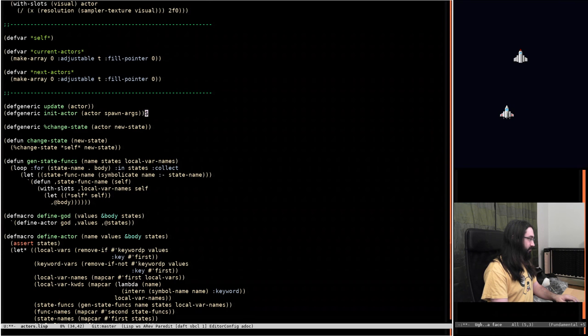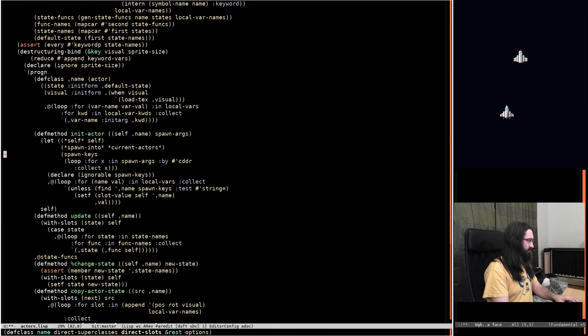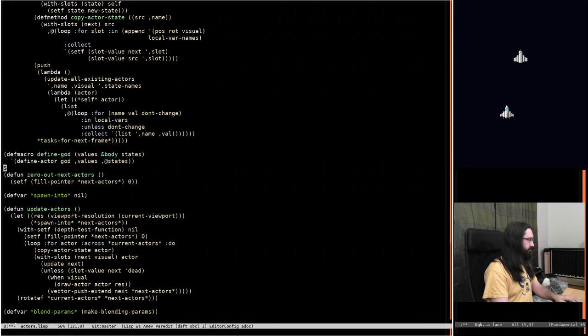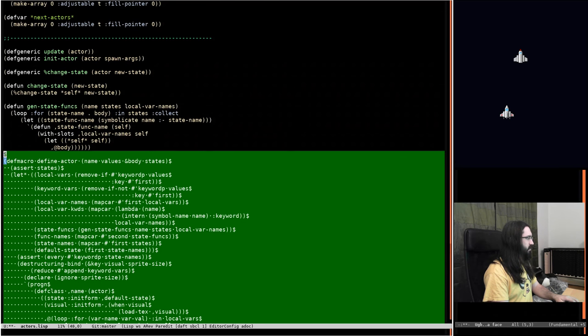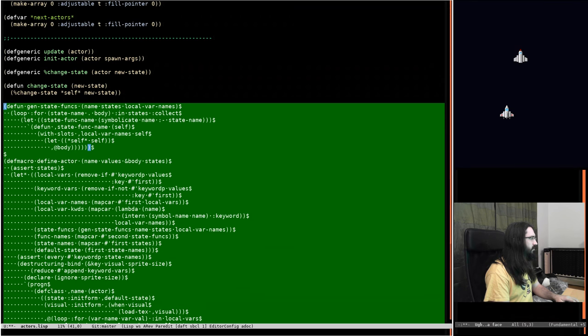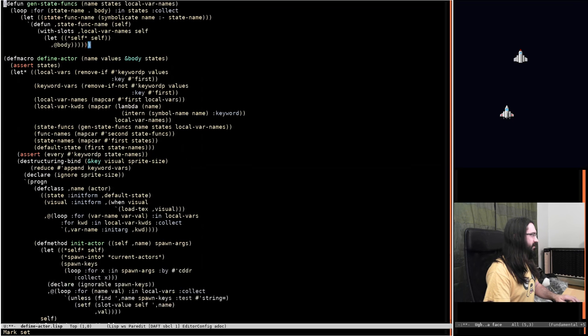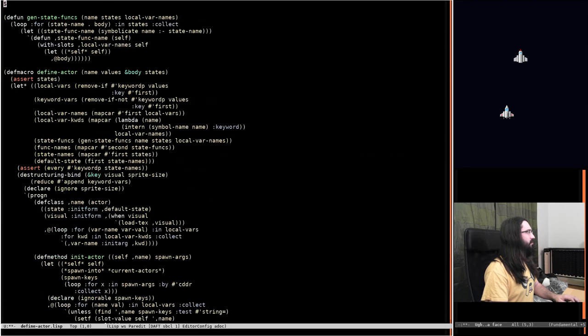Update, init actor. I want to keep update together, but we've got define god in here. So I think I want to separate some of this out. The define actor stuff, this macro is getting unwieldy. So I really want to stick it in its own file and tidy up a little. We don't need define god here. Let's just see what we can do if we take this. Let's just put it in its own file for now. We can find better places for this later. I'll probably think about it off screen because it's just not that important right now.